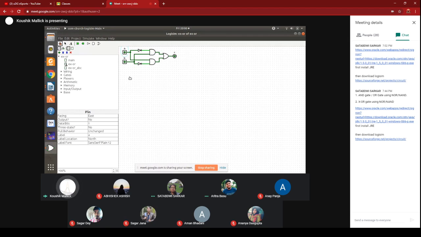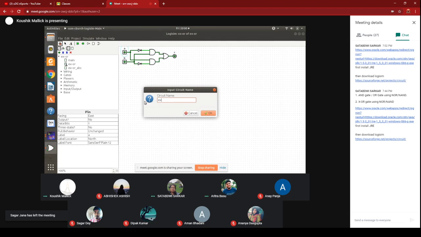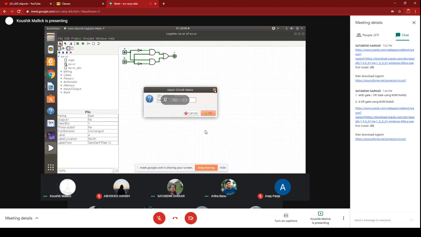If you want to expand this circuit to a 3 variable XOR, we will use the same thing. When you add a circuit, a new one opens, and there you have to put the name of the circuit. I gave the name XOR ABC. Whatever name you want, you can give. Click OK. It will create a new blank file.